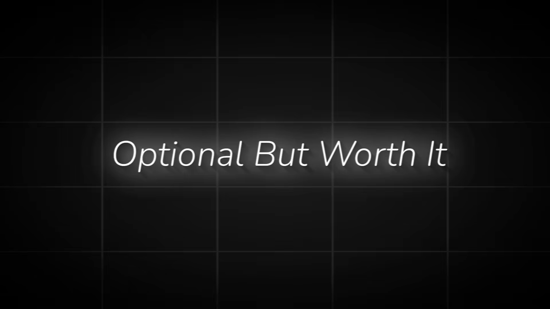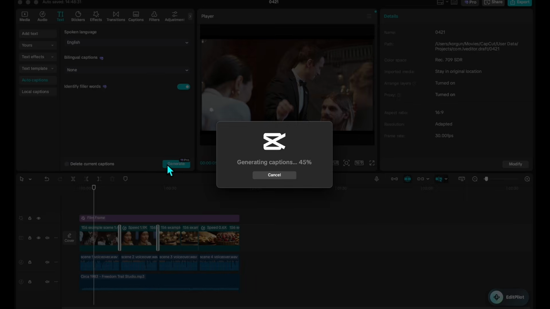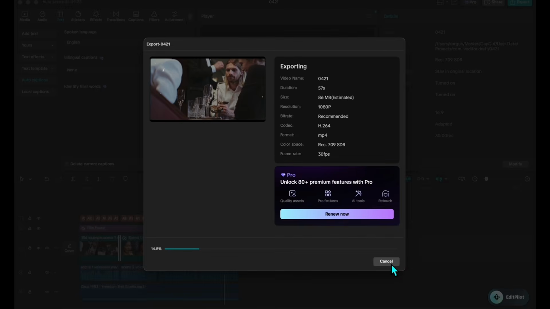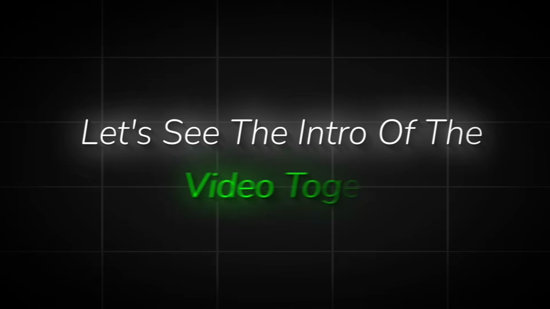Optional but worth it. Open CapCut's auto caption feature, generate from your voiceover, pick a template, and export. Captions keep viewers watching longer. Let's see the intro of the video together.